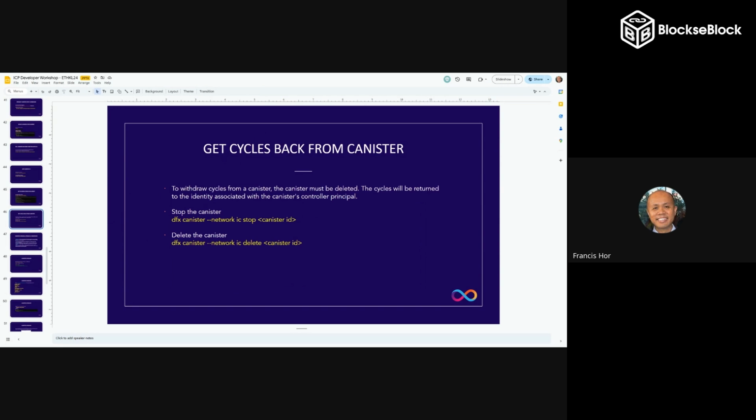After you deploy a canister into the mainnet, you may find you do not want your canister running anymore. So this is a command line for you to stop the canister, and you can even delete the canister. Once you delete the canister, whatever remaining cycle balance is in the canister will be returned to your cycle wallet. The cycles will return to the identity associated with the canister controller principal ID. So it won't burn your cycles.